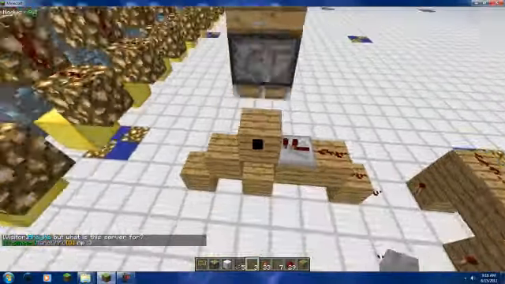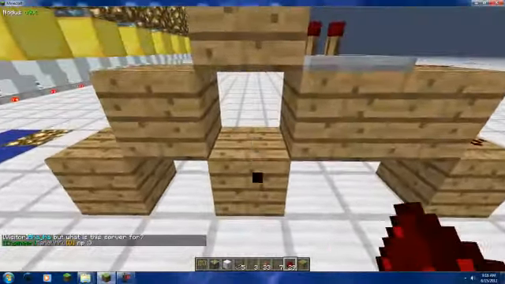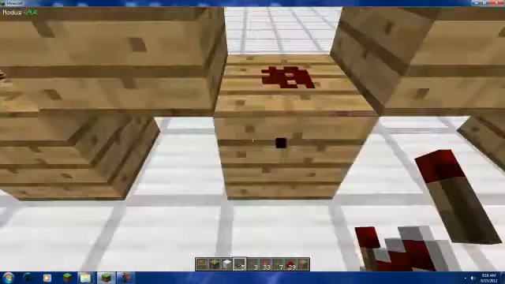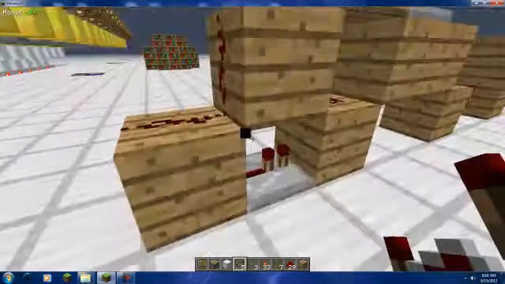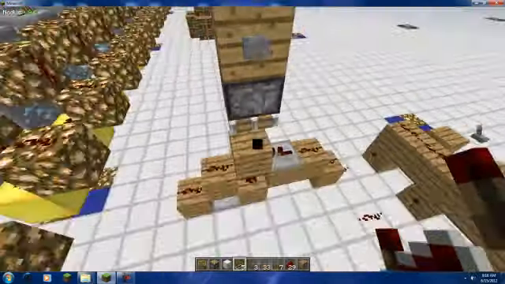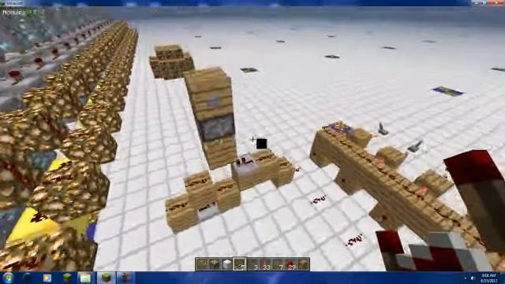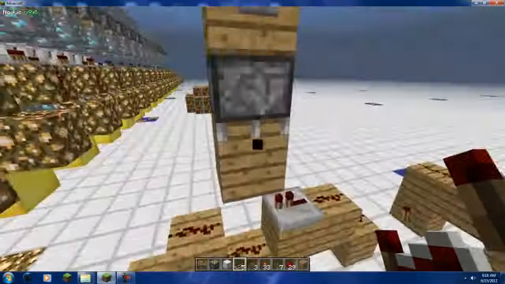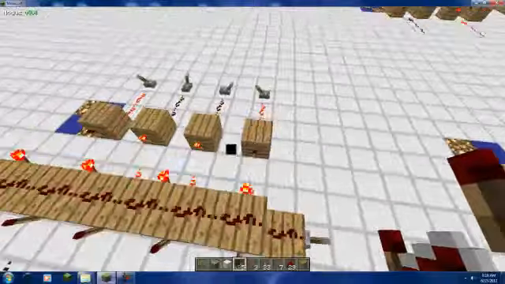Put a button on this guy. Put redstone here, here, here, and make another repeater right there. Now what this is going to do is it's going to create an infinite cycle back into the repeater when something is put through it.